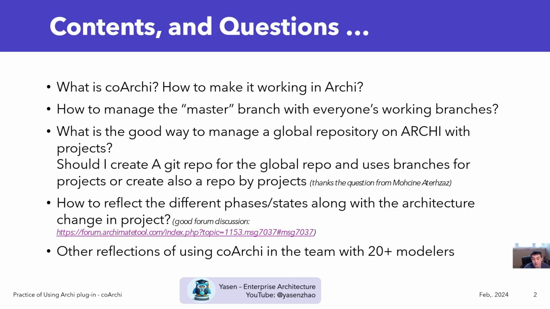And last but not least, I will bring you some lessons learned using coArchi, since our team has more than 20 active modelers. That means we have one central repository with more than 20 people. Our architects are actively modeling in the common repository. We have managed this in past years, and we got some pains and also good experience. So I want to use this video to share them with you.